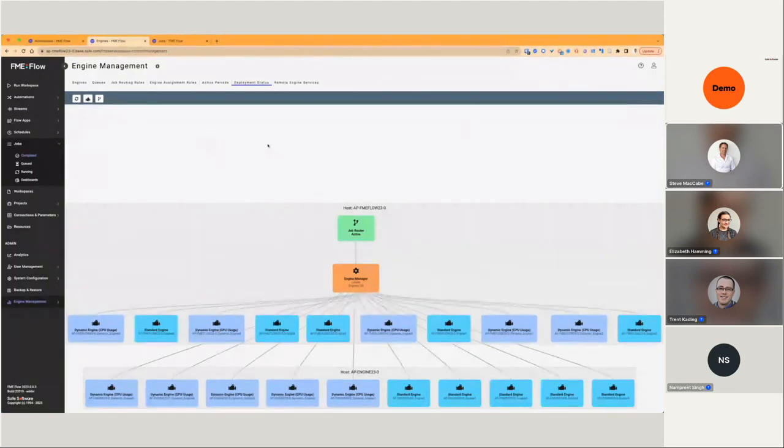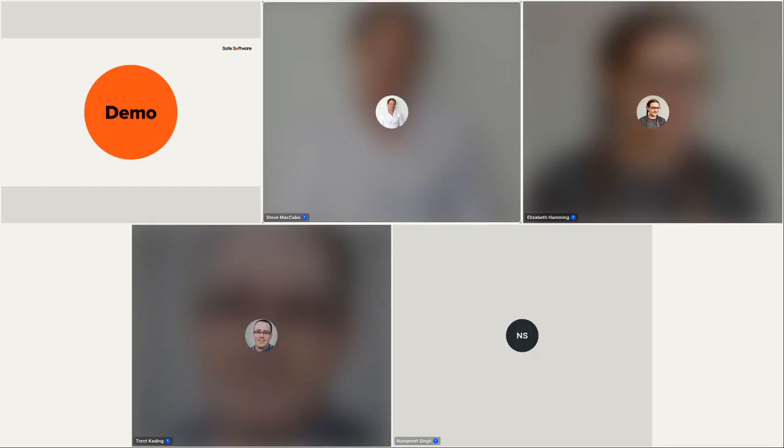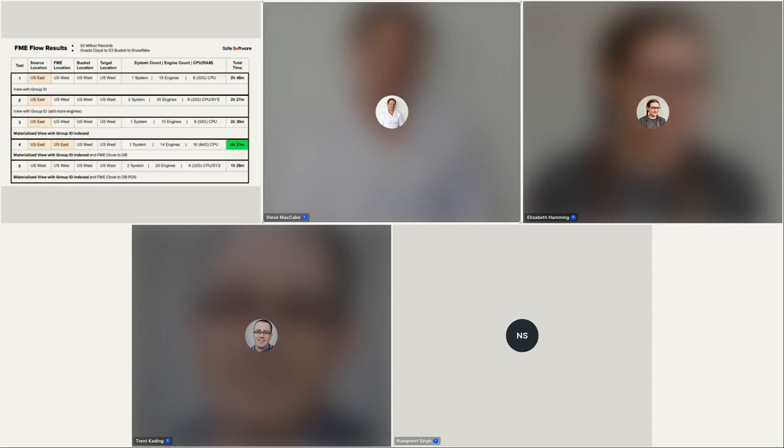Okay, what else did I want to show there? Here's another server that we were using in this workflow. This is the one that performed the best, simply because it was very close to the Oracle data that we were pulling out. It was a 16-core machine. We had 14 engines running on here to do the processing. So I'm going to stop sharing and we'll go back to the presentation.